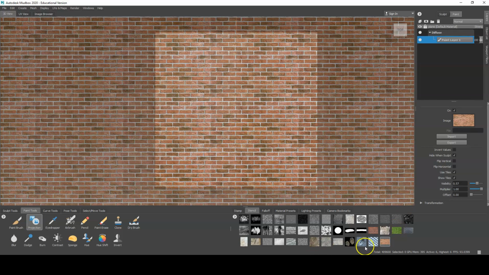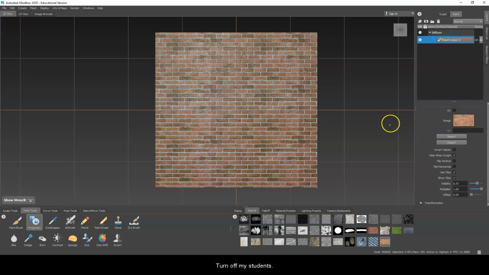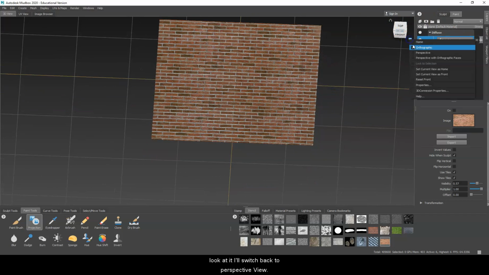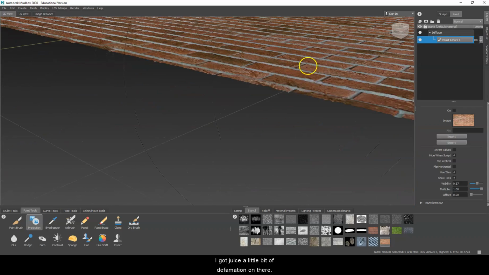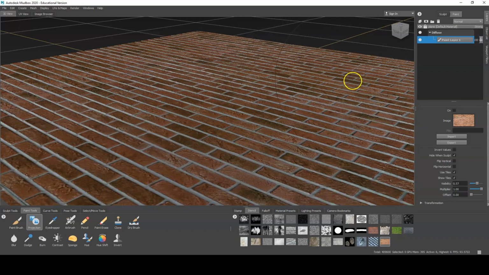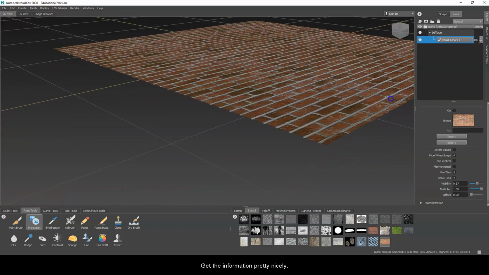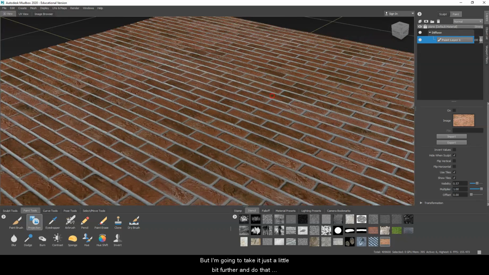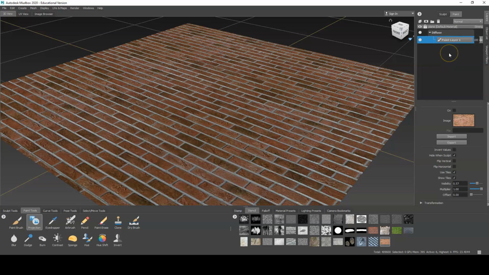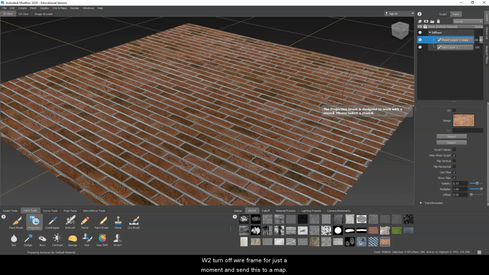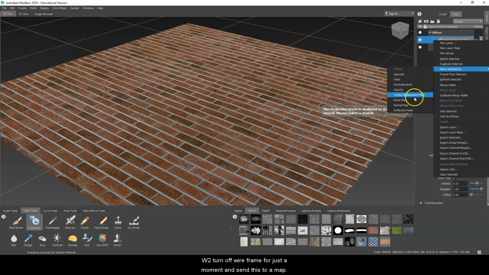Okay. Turn off my stencil. With this painted and the stencil off, we can get a better look at it. I'll switch back to perspective view, and I got just a little bit of deformation on there. It kept the information pretty nicely. But I'm going to take it just a little bit further and do that same duplicate. Give it just a moment to catch up. I'm also going to hit W to turn off wireframe for the moment and send this to a bump map.